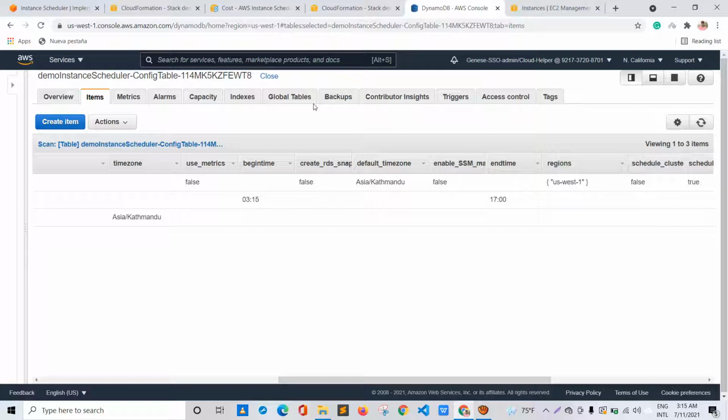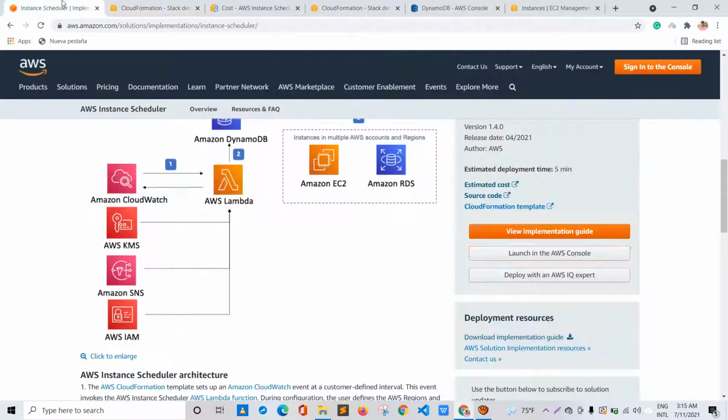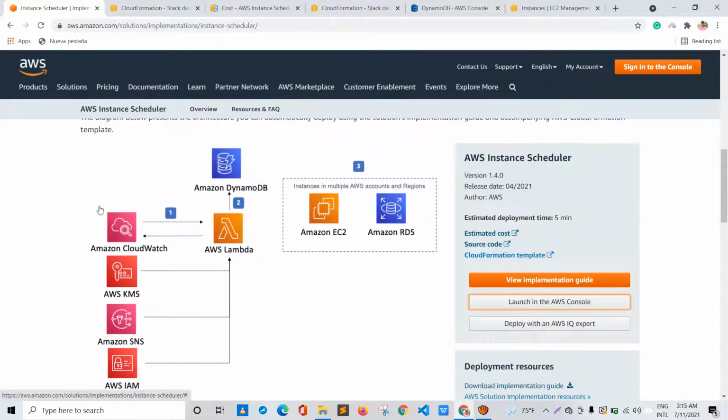AWS Instance Scheduler is not a free service. As I have said before, it uses these services: Amazon CloudWatch, AWS Lambda, and Amazon DynamoDB. These underlying services just cost at our end, so we need to pay for the underlying services that are used by the AWS Instance Scheduler.